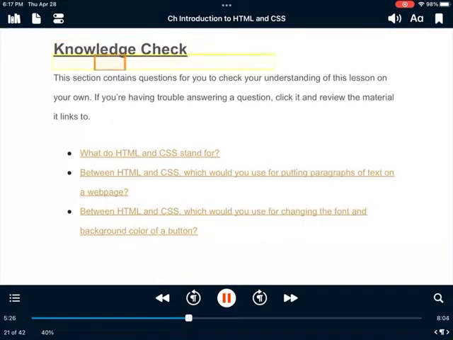Knowledge check. This section contains questions for you to check your understanding of this lesson on your own. If you're having trouble answering a question, click it and review the material. It links to: What do HTML and CSS stand for? Between HTML and CSS, which would you use for putting paragraphs of text on a web page? Between HTML and CSS, which would you use for changing the font and background color of a button?